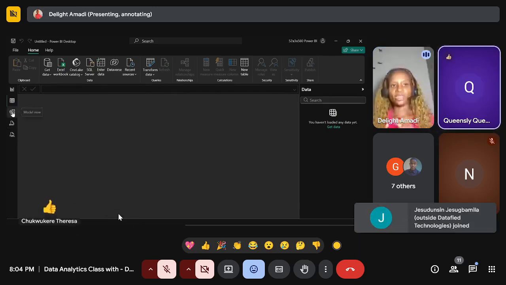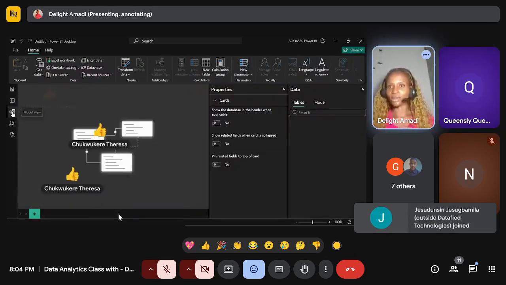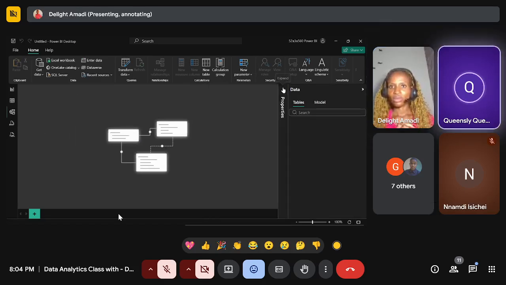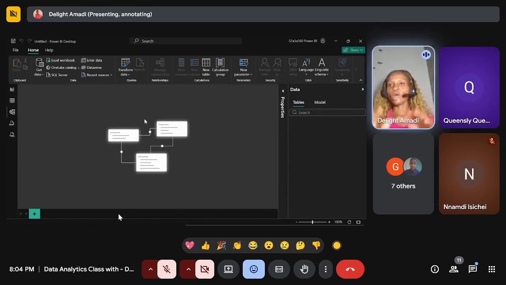Thank you. What of the model view? Do you understand that? No, sir, I don't understand. Okay. The model view is where you create relationships between your tables, using a connector. You see this line that goes down like this? This thin line that connects this table to this table is called a connector.